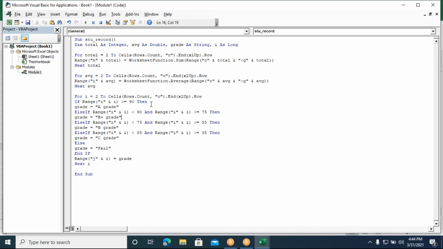Sveshika, even in the first line, total is equal to 2 cells rows dot count in the C column, dot in Excel, you have given as EX up. That's wrong. It should be XL UP.